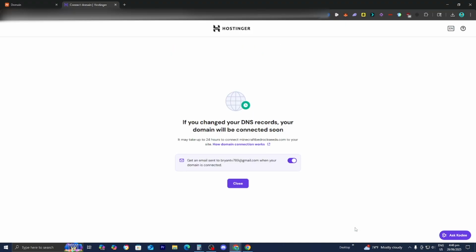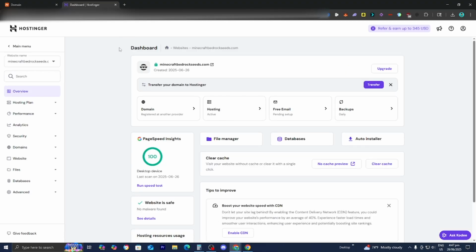Once you're done with that, head back over to Hostinger. Then press on the box that says I've changed the name server records, and press on Finish. It's going to say, if you changed your DNS records, your domain will be connected soon. Please select Close. Now it is going to begin connecting your domain from Namecheap over to Hostinger.